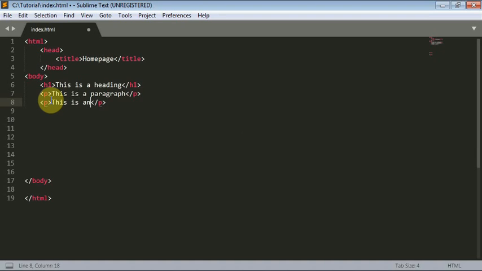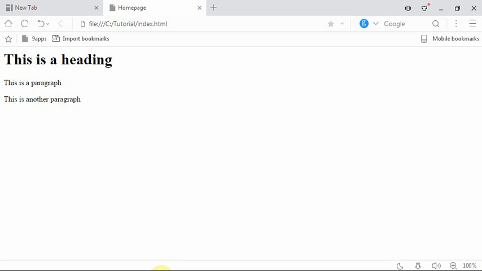This is another paragraph. That's on it. So this is another paragraph. As you can see, there is space between these paragraphs because they are paragraphs, and they are code used to identify that they are paragraphs.